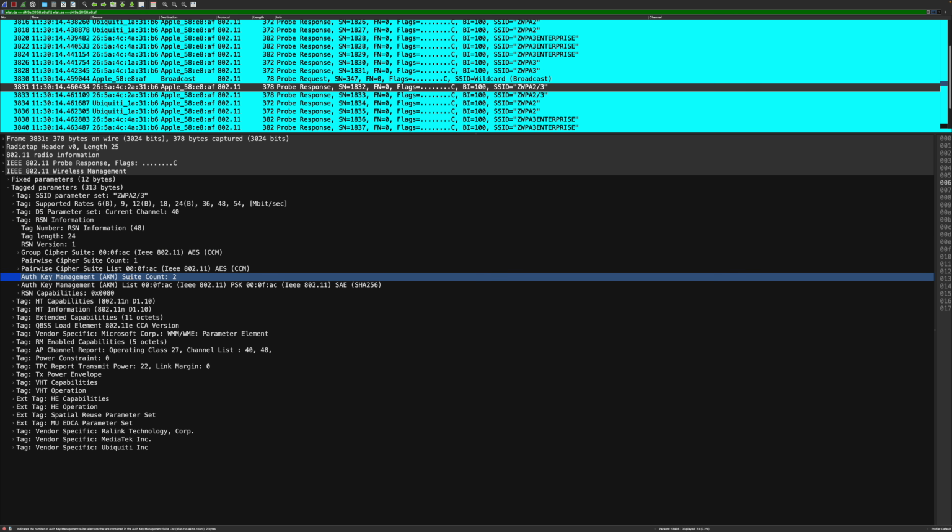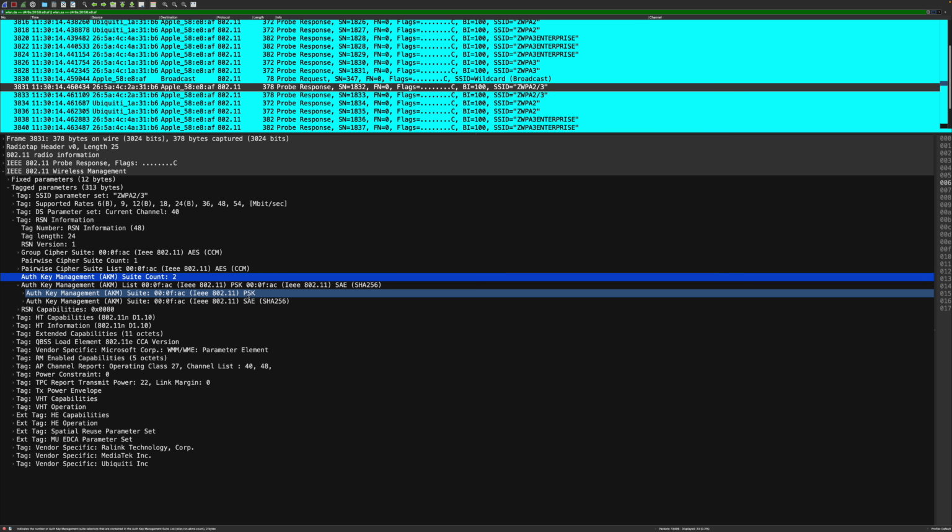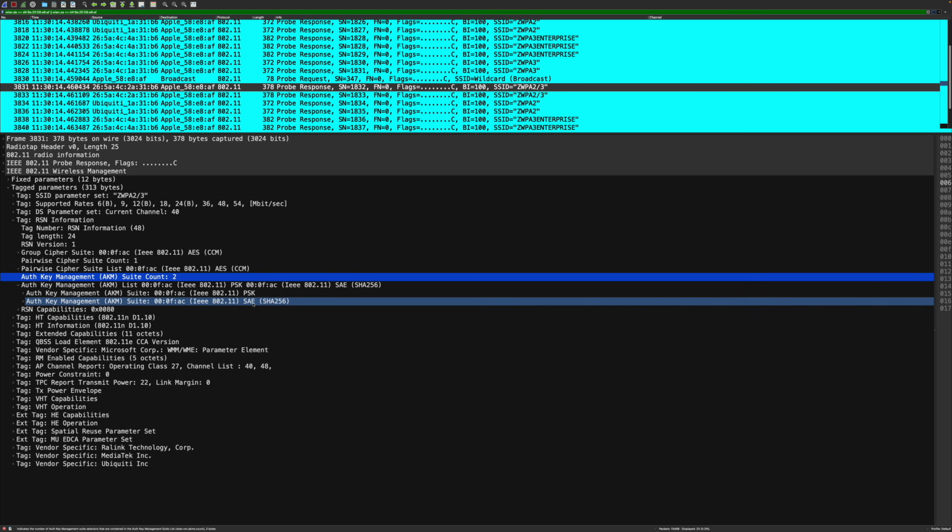For AKM, the suite count is 2. Remember when I showed you the WPA2 and WPA3 personal, they both have the count 1, right? They only support 1 AKM, but here it is 2. Why? Because in the AP we said it supports both security settings. You can see what those two are. The first one, PSK, if you remember, that's for WPA2. The other one, SAE, is for WPA3. In this way, the AP tells the Wi-Fi client, okay, I support both WPA2 and WPA3.